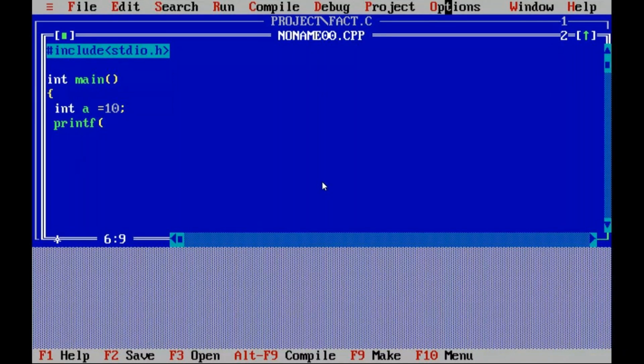So three things we were discussing: value, address, and variable name. Variable name is in our control, so we will not bother. We will go for value and address. We will access the value directly.